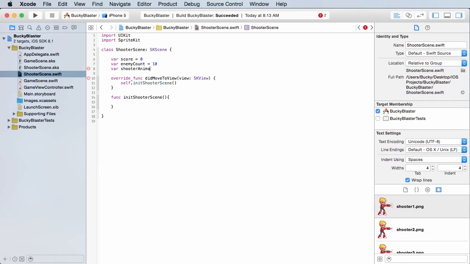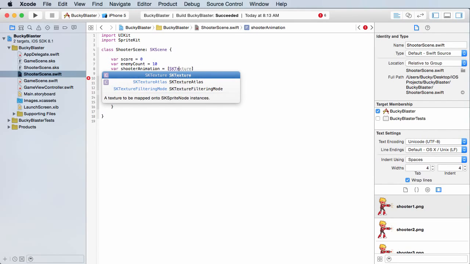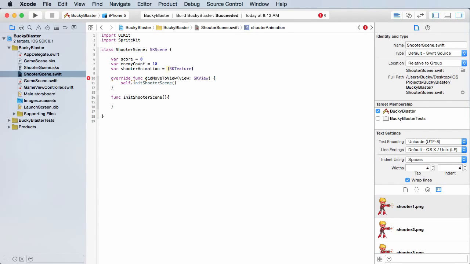So after this, I'm going to add one more variable, and it's going to be called shooterAnimation. So again, what this is going to be is pretty much just a list of images. Since that's really all an animation is, just a bunch of different images put together one after another, and since they're slightly different, it looks like movement. So if I call SKTexture, we can go ahead and store all of these images in here.